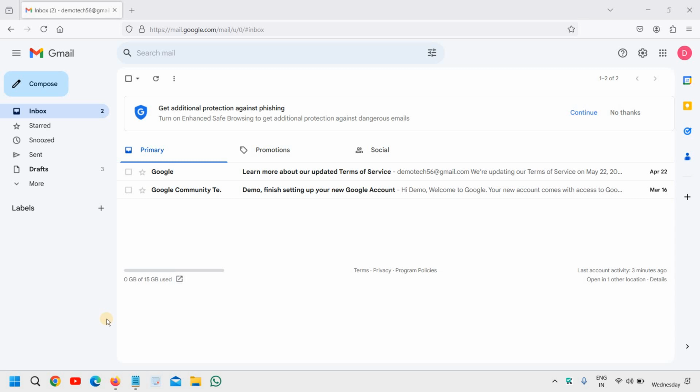How to block someone sending email on Gmail. It's a very straightforward and easy process. So if someone is sending you an email and you don't want to see those emails and you want to block it, how can you do that?